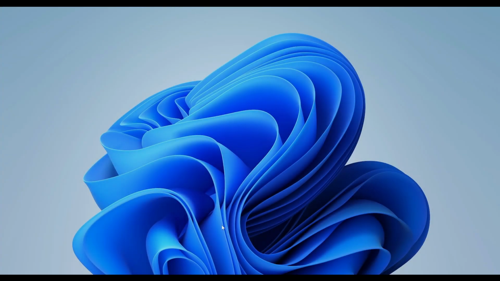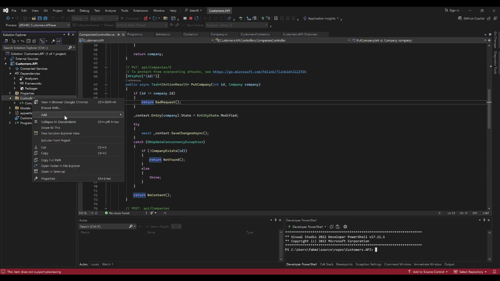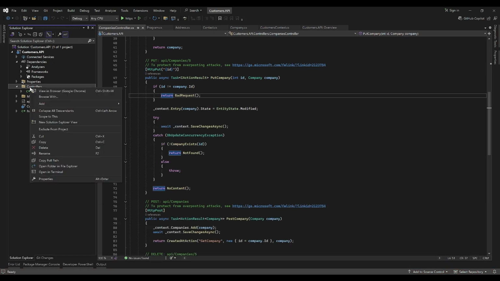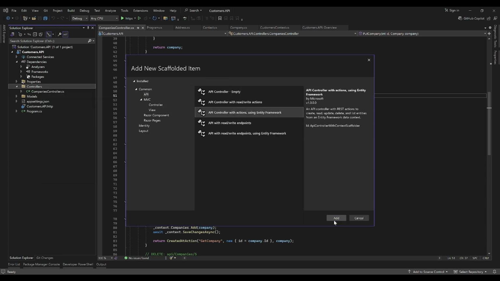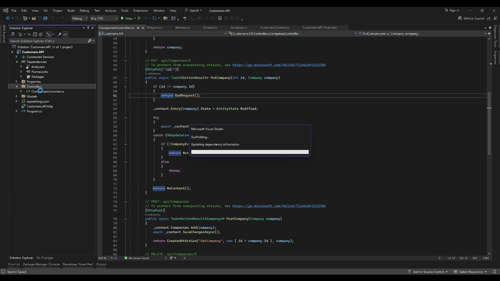Now we are going to generate the other controllers. So I'll just go ahead and generate the controller for the address. I'll just close this application or stop the execution. Then I go add controller. Same thing, select API and API controller with actions using entity framework. And I'll select the address this time. Click add. Same thing for the contact.